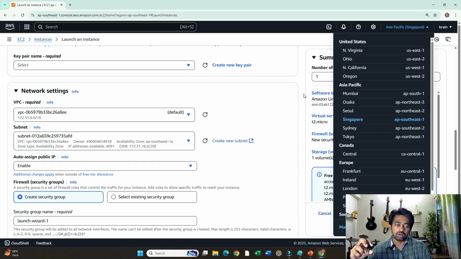Now, another reason would be, let's say that you are located in Singapore, but the customers for whom you are deploying the application or the website are located in the United States. In that case, it would be only wise that you deploy the resources in the United States, even though you are located in Singapore. Of course, you will deploy the resources while sitting in Singapore itself.